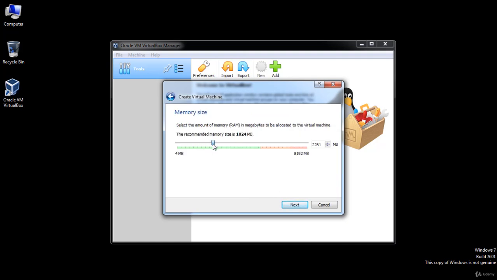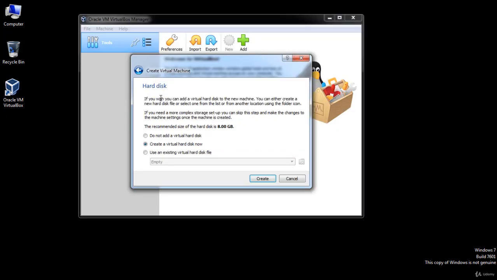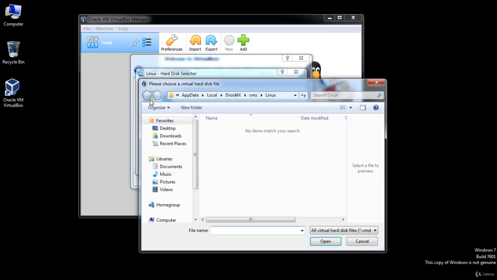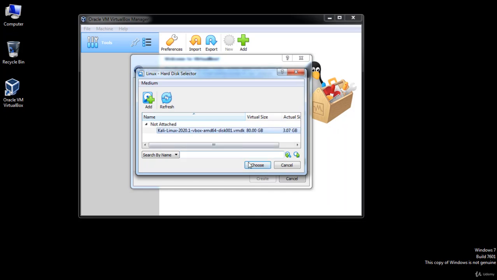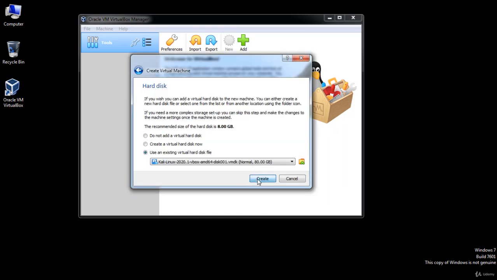Just choose 2 GB, 1 GB, as you wish. My recommendation is to have 2 GB RAM, 2048 MB. For the hard disk, we need to attach the VMDK file which we decompressed from the OVA file. So just use an existing virtual hard disk file, click here, add, just select your file, press open, choose, and create.